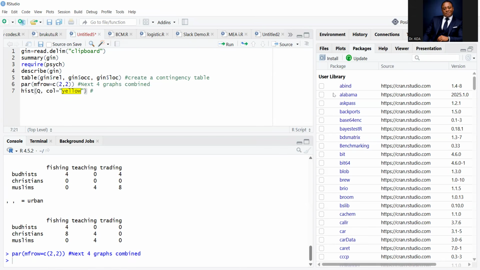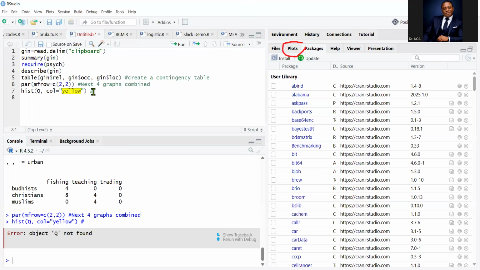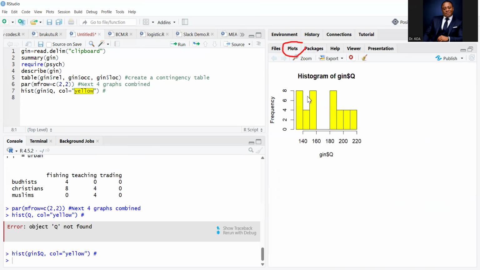Look on the plot area. The plot area is here. This is where the plot is. That's where the result is going to show. So let's run that. Oh, it says kill is not found. So to do the kill, just bring $G in front of it, so that it will show. Bring $G in front of it like this before the kill. And then run it. So now you can see that the histogram of the kill is showing.